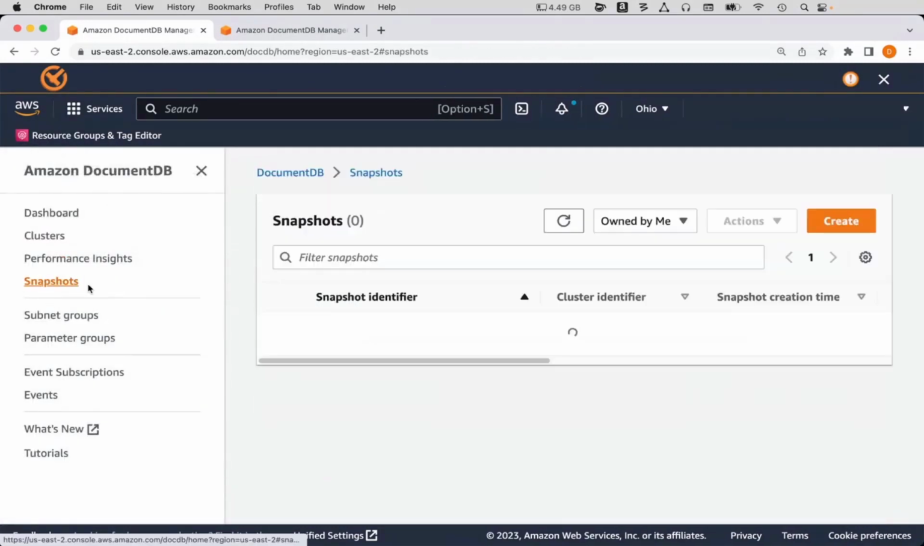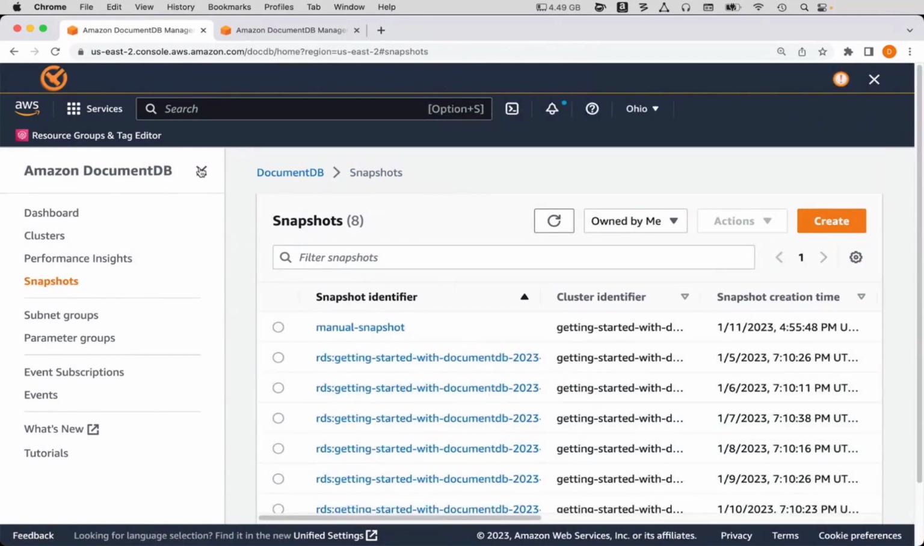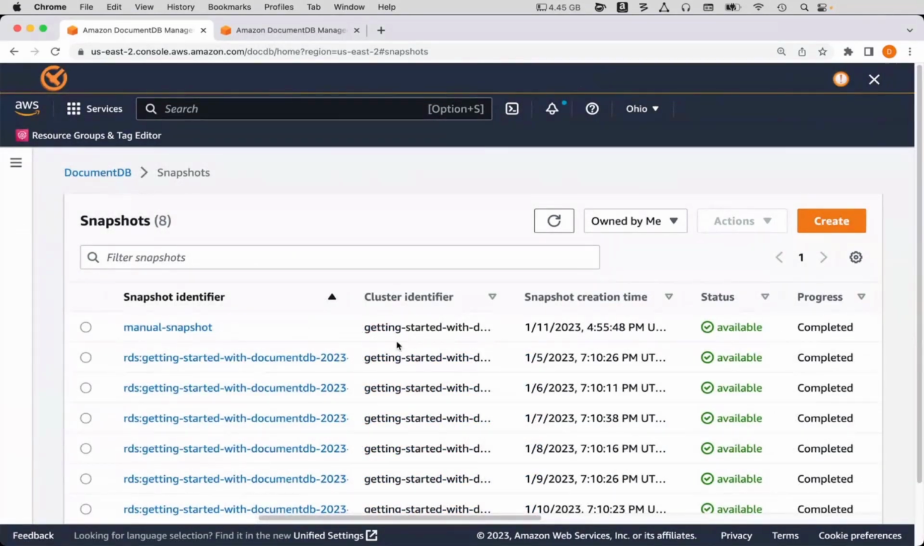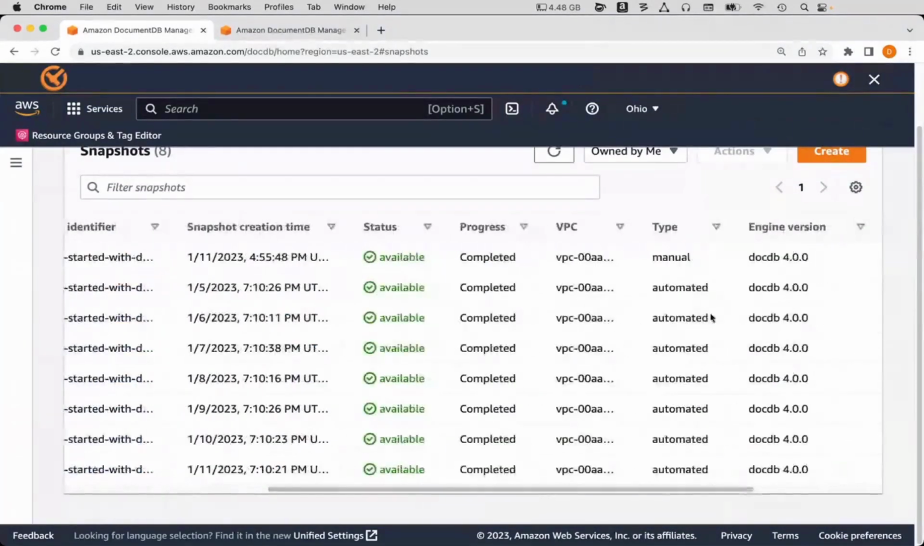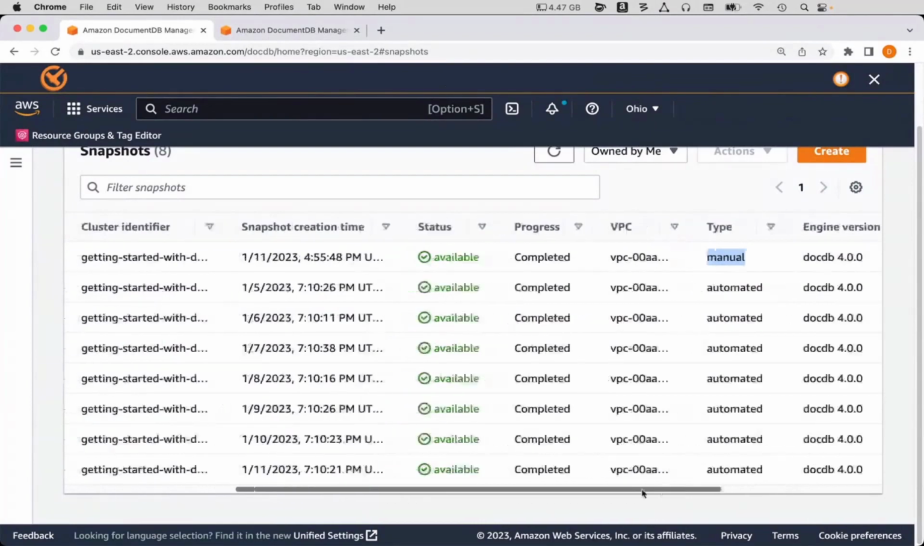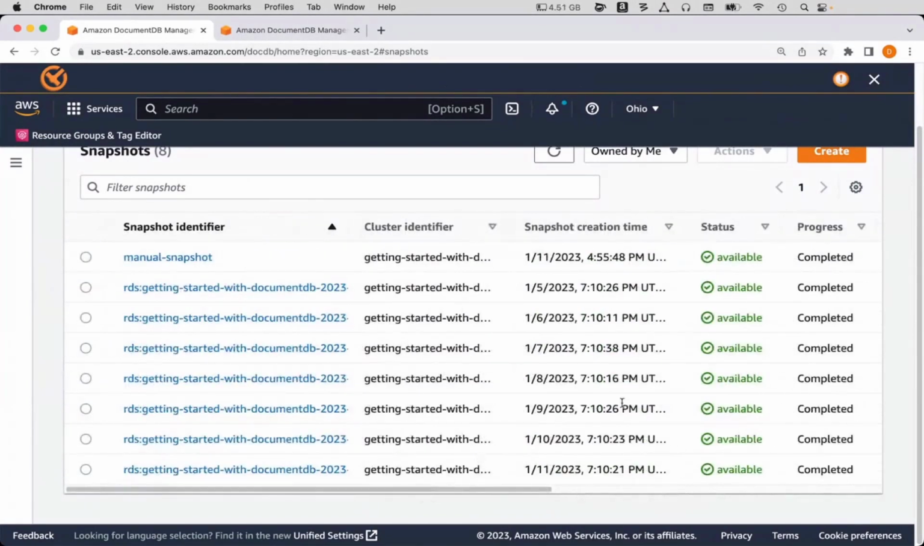All right. Snapshots. When I was talking about backups, you see the different snapshots that have been created. You see that there are automated snapshots here and a manual snapshot. Again, these automated snapshots are taken every day, right, around the same time based on my backup window. As you can see here, they're all roughly around 7:10 p.m. UTC. And then here's a manual snapshot that I made.